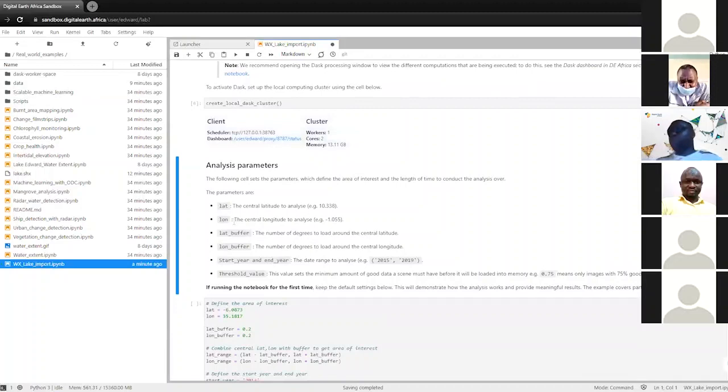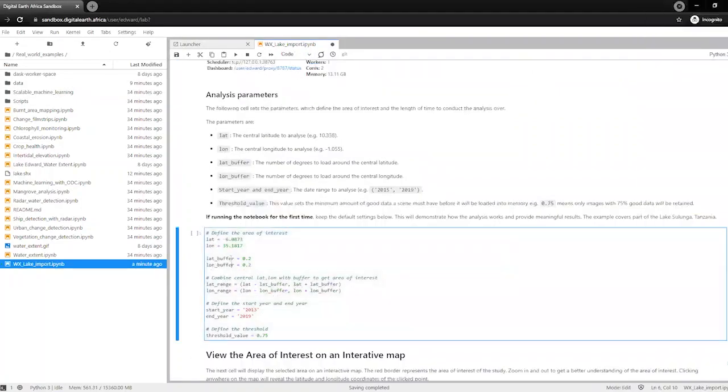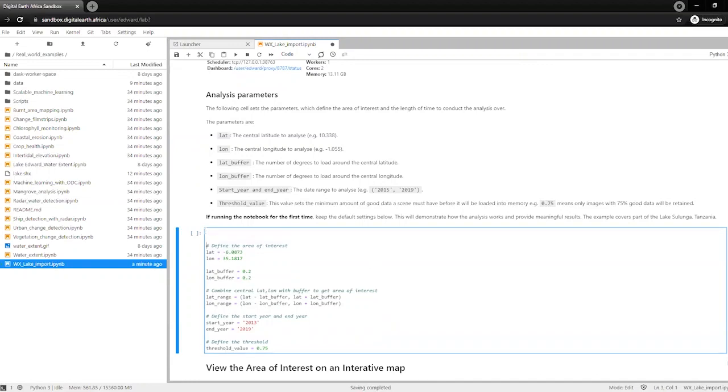Okay, so right now you've reached the area where we are supposed to define our parameters. With this particular notebook, we are not going to work with the latitude and the longitude. How do we define our parameters? Because you are dealing with a file on our sandbox, the first step is to let the notebook know where our shapefile is located.